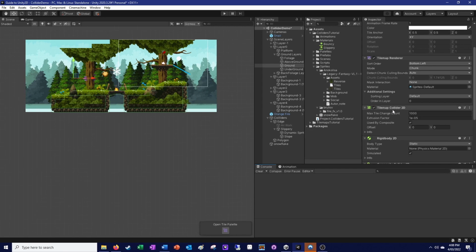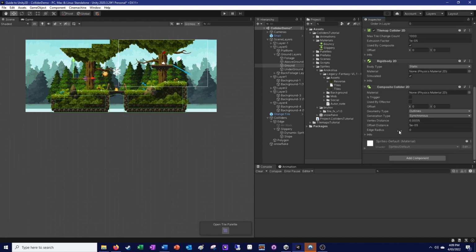You will notice that you don't see a few of the usual properties. So if I just go ahead and set this to false, you see that the material, is trigger, and used by effector properties come back. This is because when you press Used By Composite and set it to true, the Composite Collider2D actually takes control of these properties, which is honestly, in my opinion, pretty good management. It allows you to set the same physics material and set up if it's a trigger. It doesn't have to be all individual anymore.